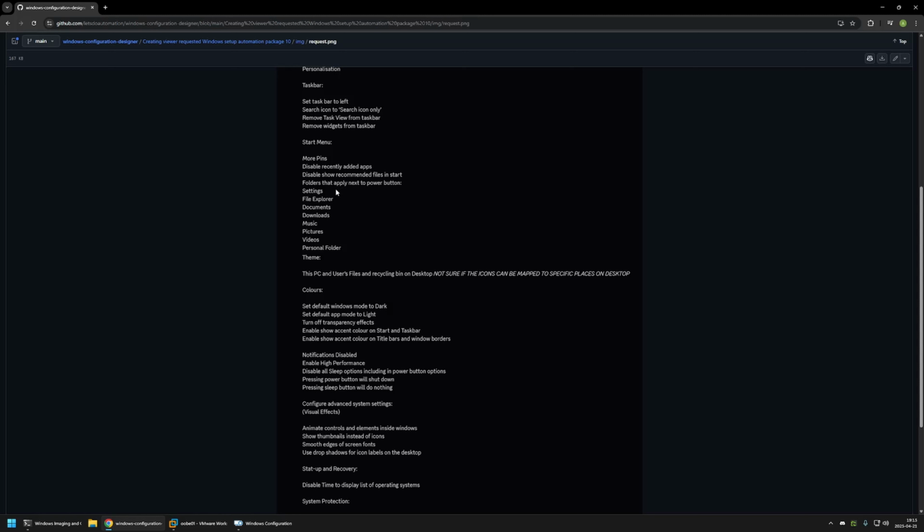Also, I need to enable the buttons near the power button for settings, file explorer, documents, downloads, music, pictures, videos, and personal folder. And then I need to enable desktop icons for this PC, user files, and also recycle bin. Then we have theme settings. I need to set Windows theme to dark mode, application theme to light mode.